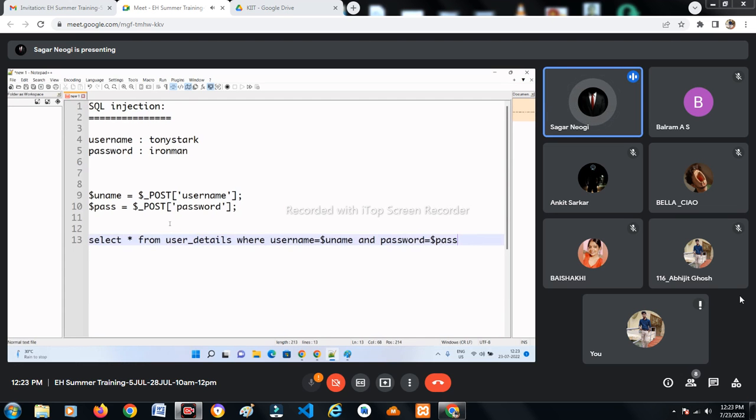Now to do that, instead of giving a string which is going to get passed over here, so what is happening in this scenario? Instead of uname, you are going to get something like Tony Stark, and in the password, you are going to get Iron Man. That is what is going to happen over here.